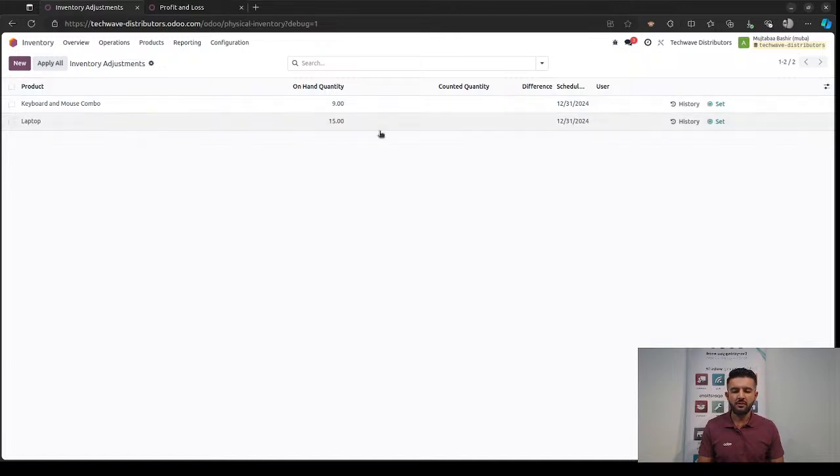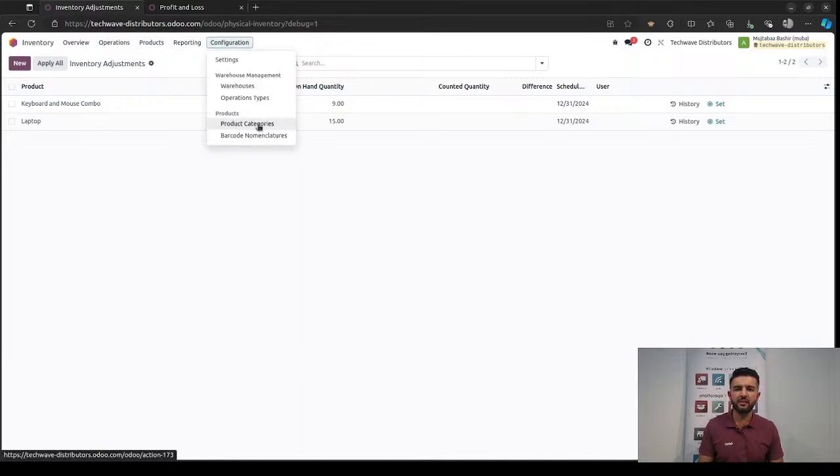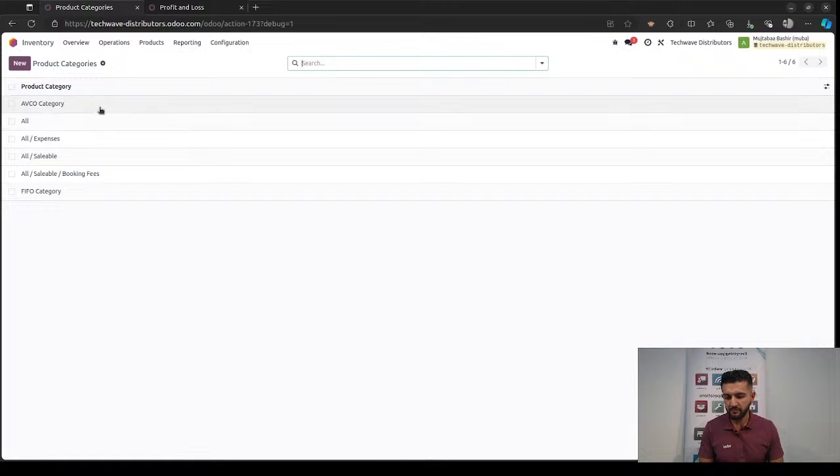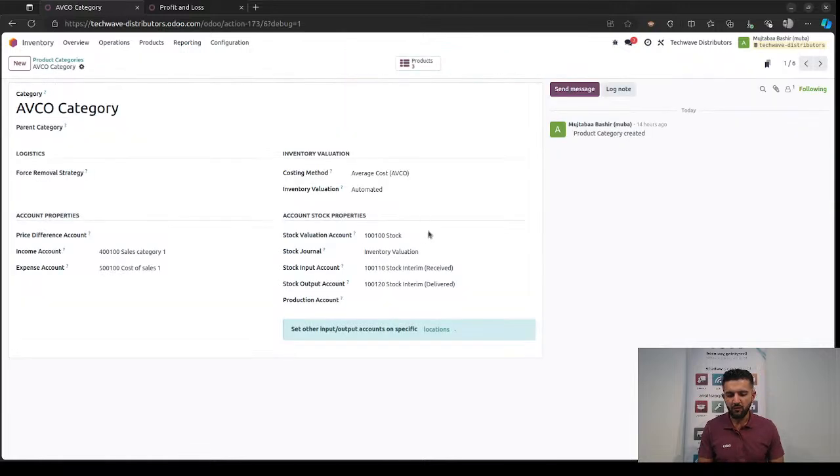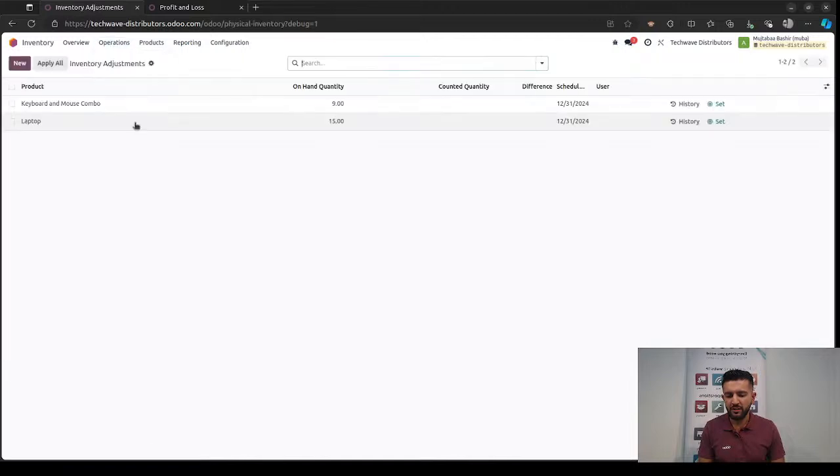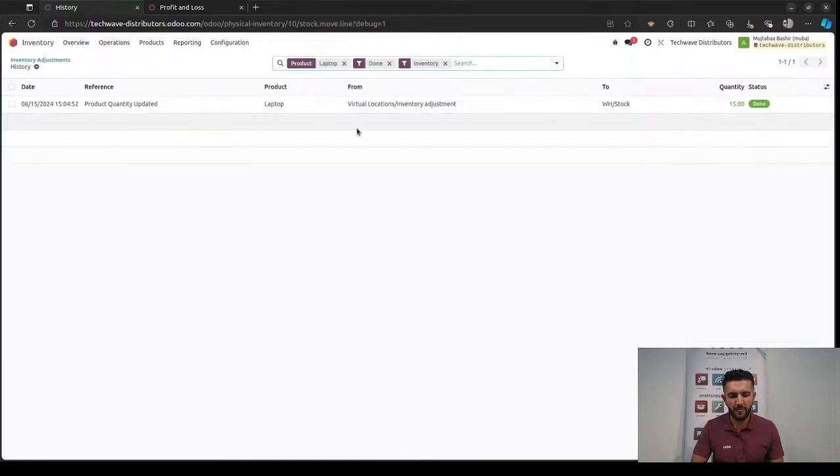Now, before I apply, I want to show you guys one thing. Okay, so the accounts which I showed you under the product categories, these are the accounts which are basically going to take effect. Whenever you're receiving items in your stock, the stock input account is going to be affected. Okay, so going back to our inventory adjustment which we just did, let us look at the history of it.